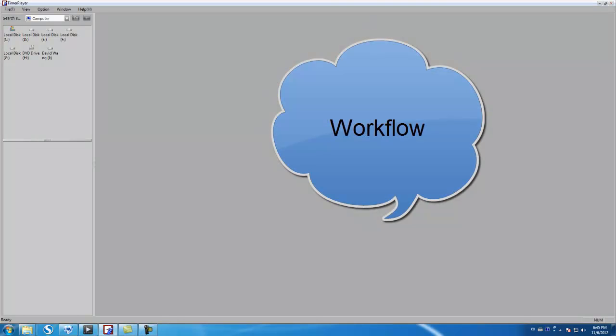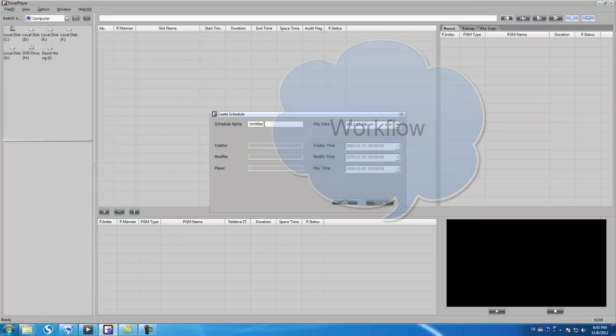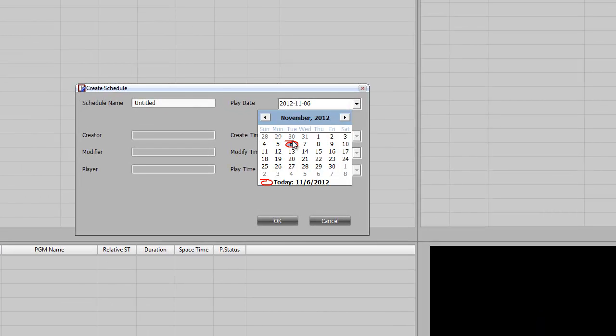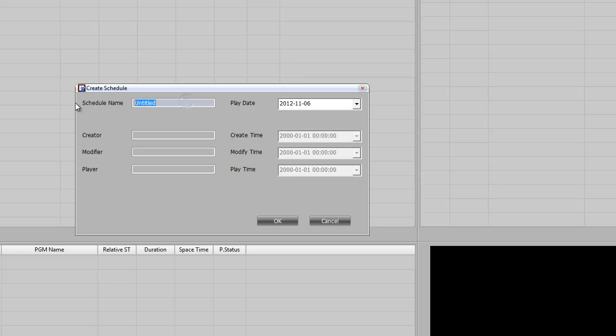Alright, let's switch to the time player. First, let's create a new schedule list. The name of the schedule list is composed of two parts. The first is the date. You can select the day or the day after tomorrow, whichever will be okay. And give it a name. I will just leave it as default and click OK.